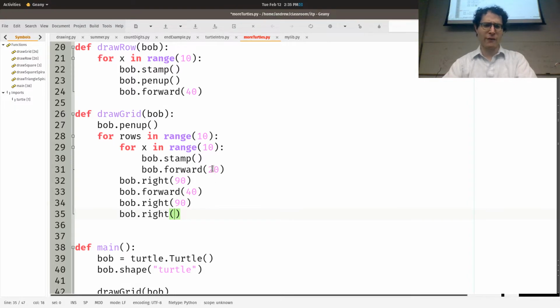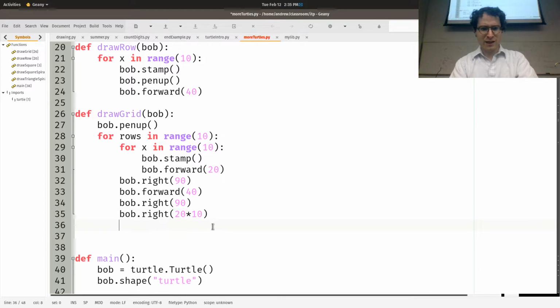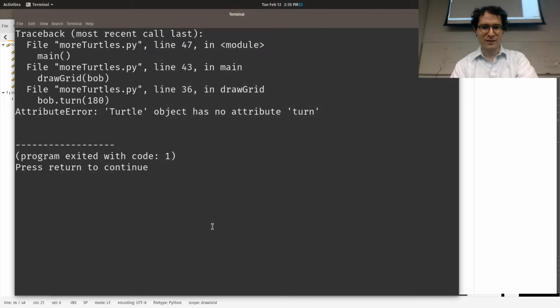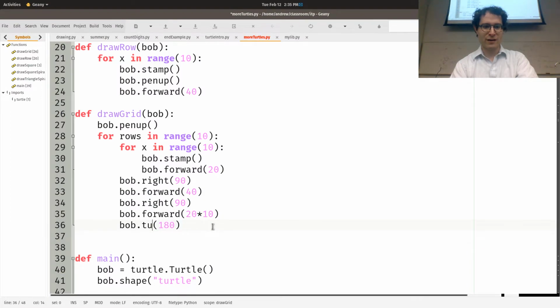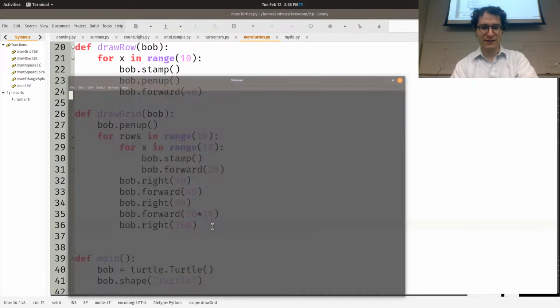And then how far did we travel? We traveled 20 times 10, right? That'll be important later. And then we need, oh, that's not right, that's forward. And then Bob dot turn 180 degrees. All right, let's see how badly I did this. Oh, turtle object has no attribute turn. It's a right.